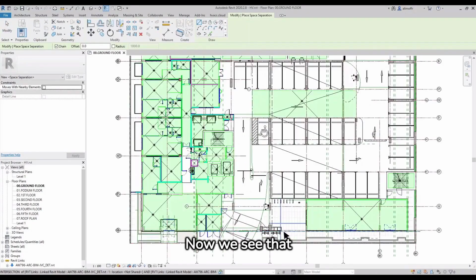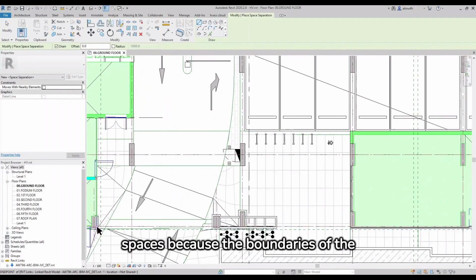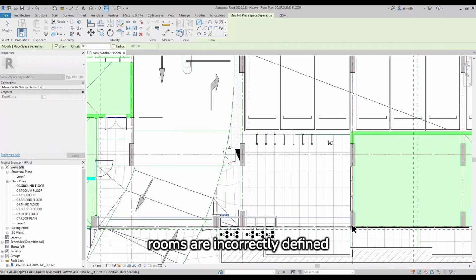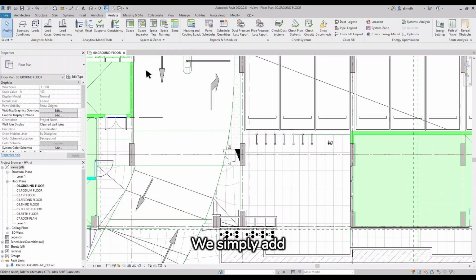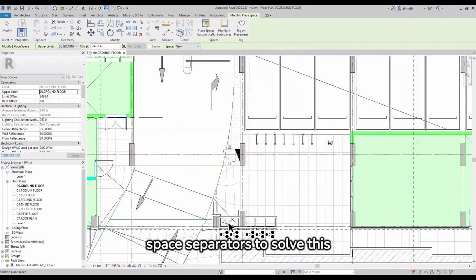Now we see that Revit doesn't want to add spaces because the boundaries of the rooms are incorrectly defined in the architecture. We simply add space separators to solve this problem, and after that we can add spaces.